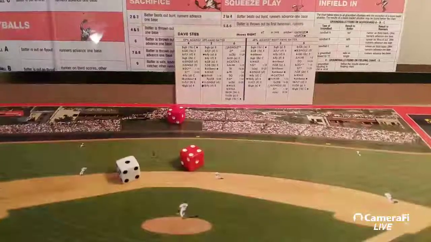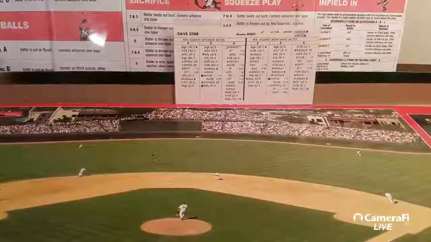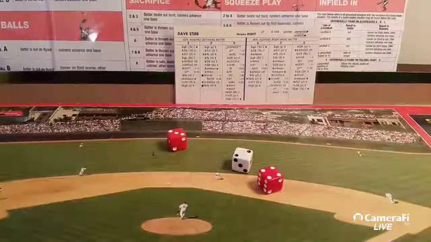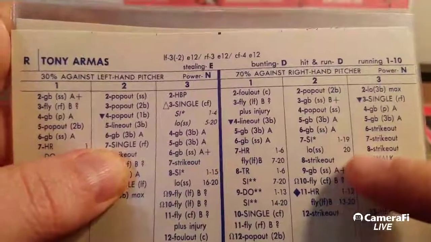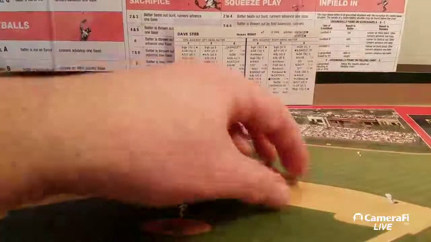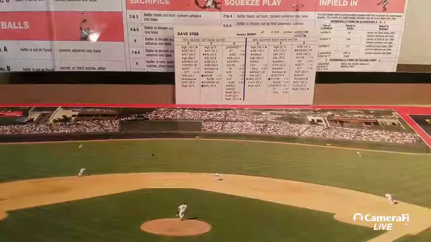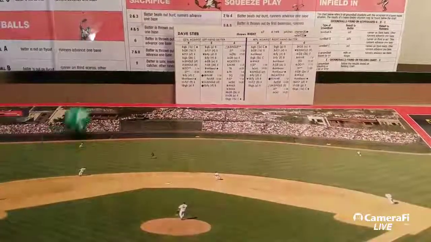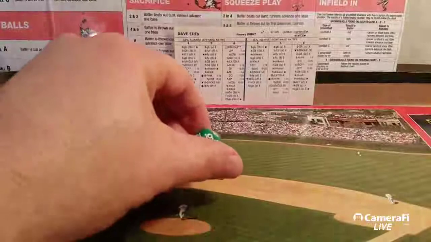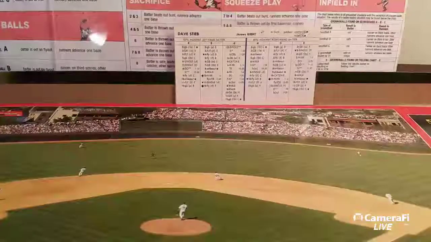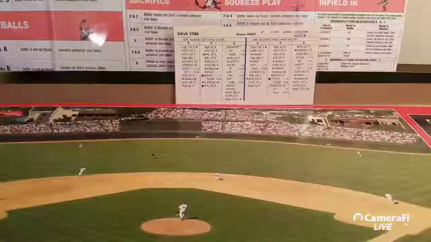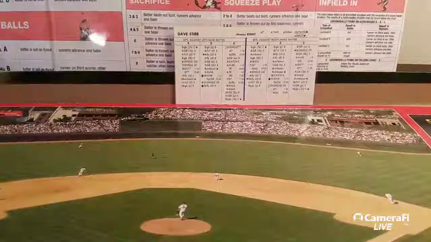But John Cerruti, the lefty, is loosening in the Blue Jay bullpen. Here's Tony Armas. 2-7. 2-7 for Armas against Stieb is a 1-19 single. Only thing that will stop it is a 20. So 95% chance you get a single, and he does. It's a 19. He barely got it. So he's going to be fortunate to make that happen with that 1-out single.